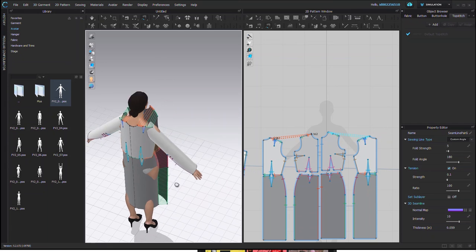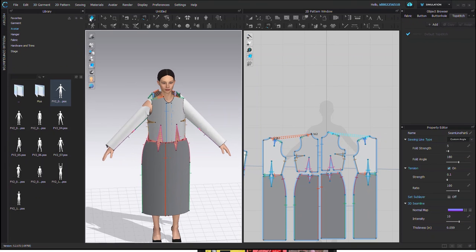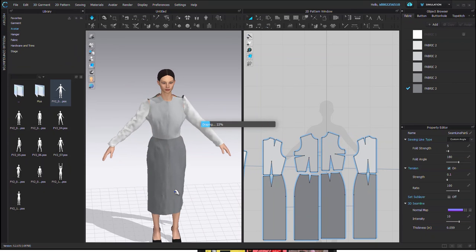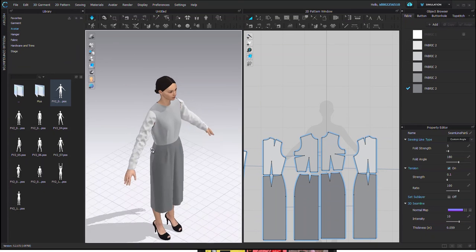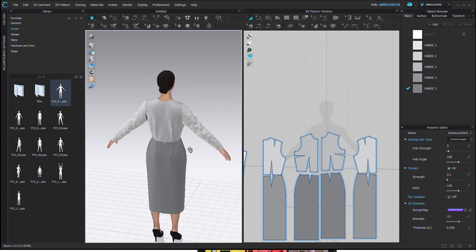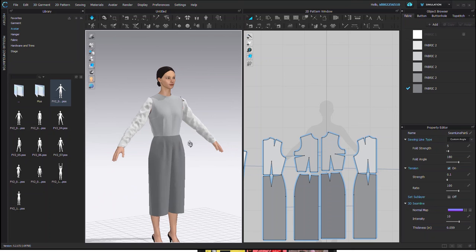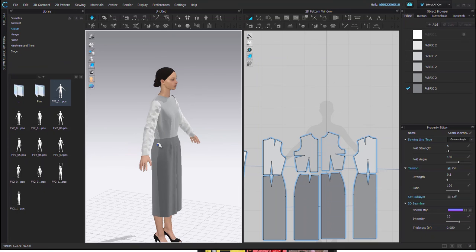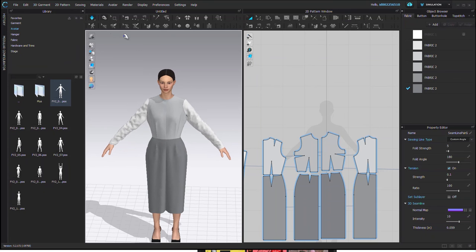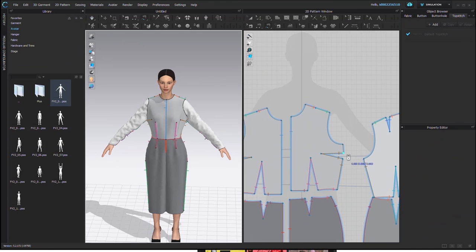So we're going to hit simulate and see how this goes. I'm sure it could go better than it does right now. Cool. So I forgot to sew her sleeves. That's why they look so funky. And it looks like maybe the waist is too tight on her. But let's take a step back and sew some sleeves together.